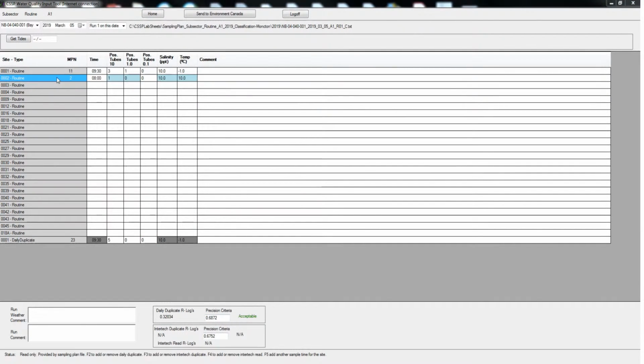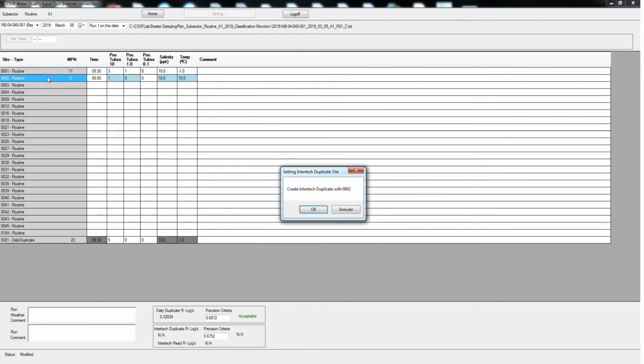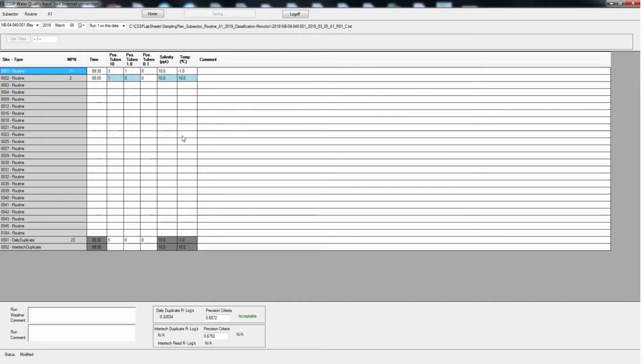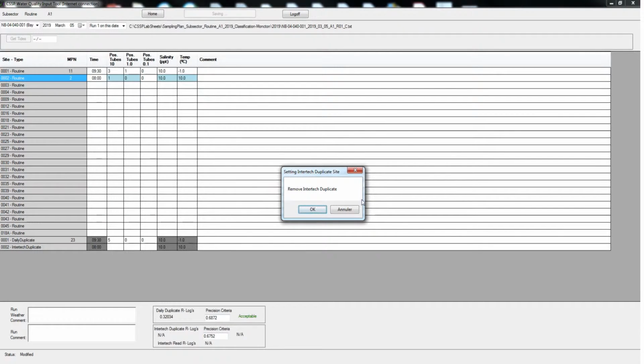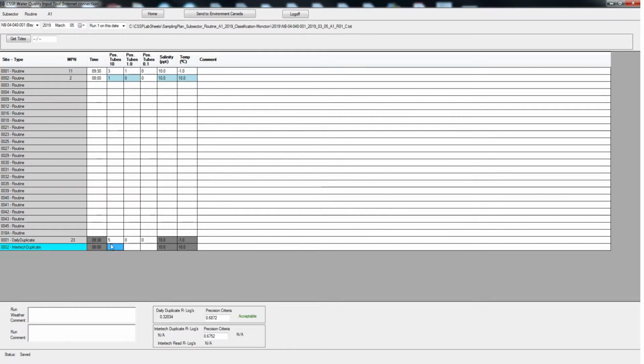There are two other kinds of duplicates. The Intertek duplicate is a sample that's processed in duplicate by a different analyst. To do this, users have to select the appropriate site number and click on F3 on their keyboard and then confirm the creation of the duplicate. Same as previously, if you selected the wrong one, you can again click on F3 to remove it if you want. The time, salinity, and temperature will also be copied over from the original sample, and then you can enter the information.